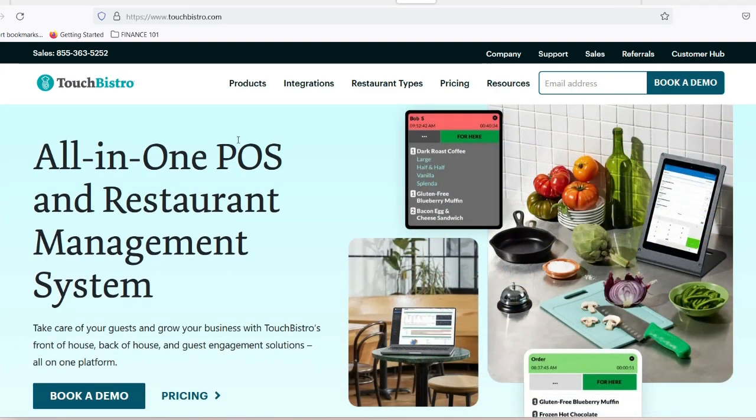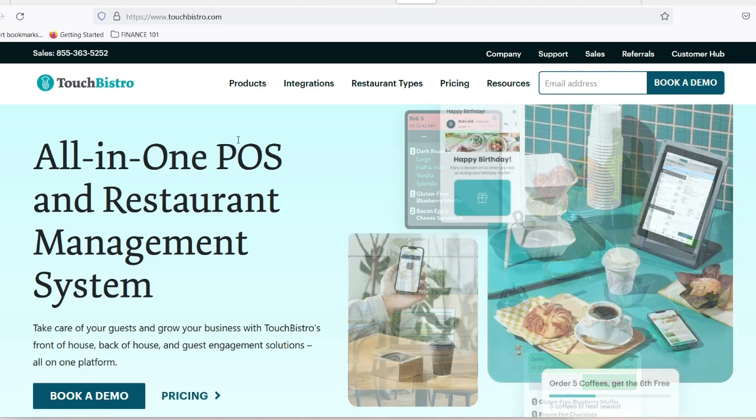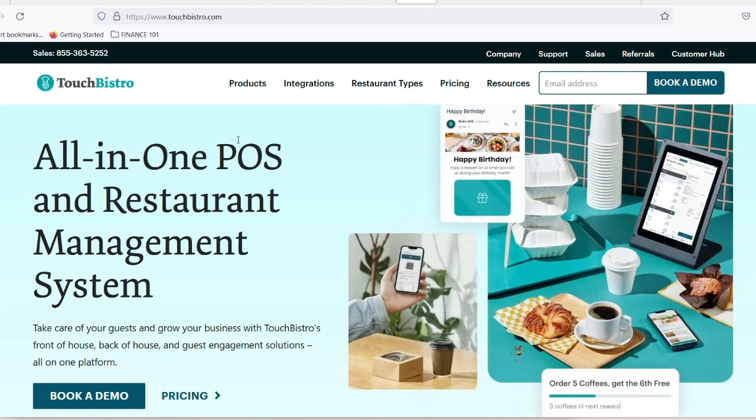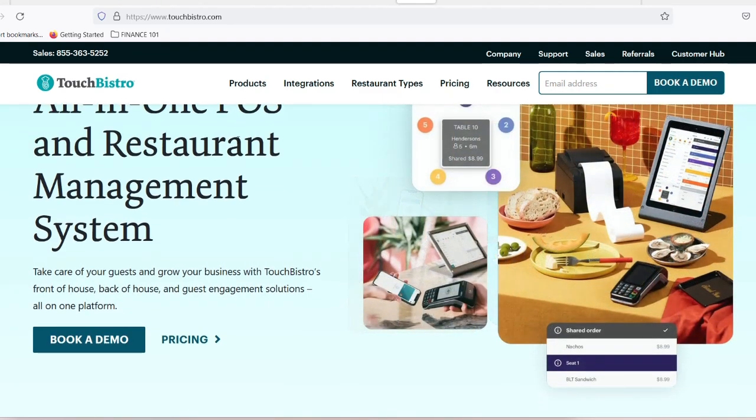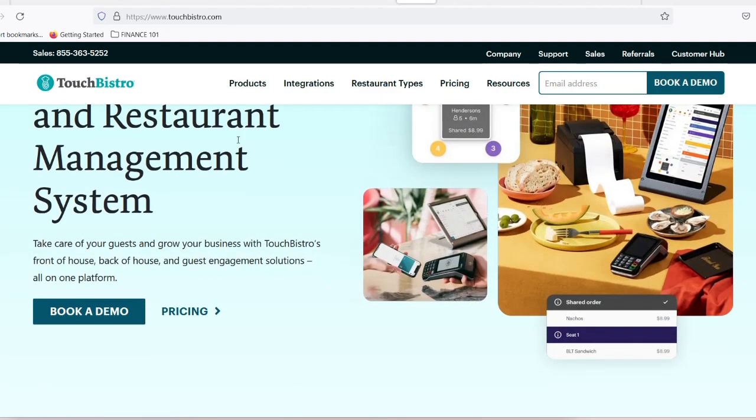Today, we're diving deep into a question that plagues many restaurateurs. Is TouchBistro compatible with QuickBooks? Buckle up, because we're about to explore the wonders of integration and how it can revolutionize your back-office game.